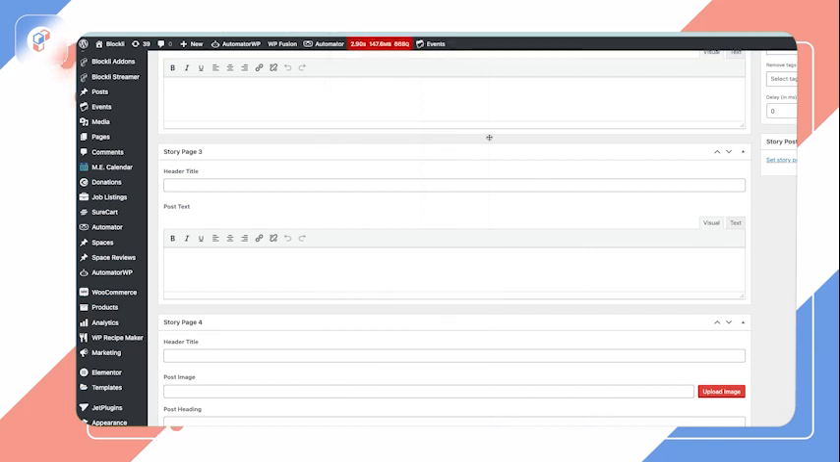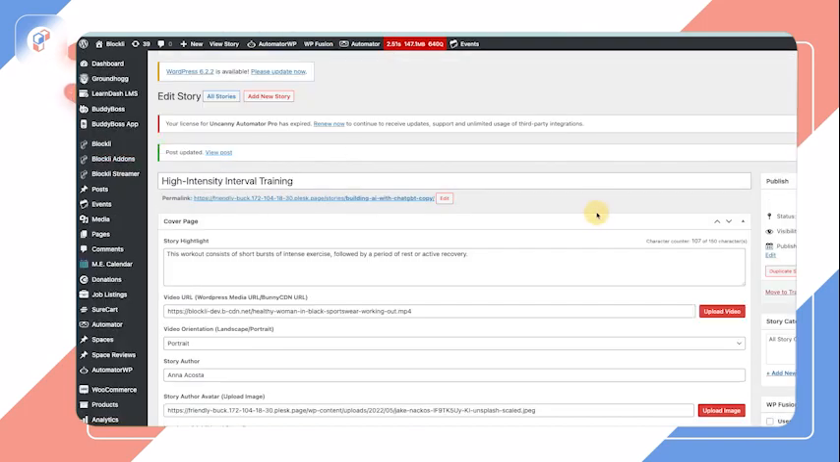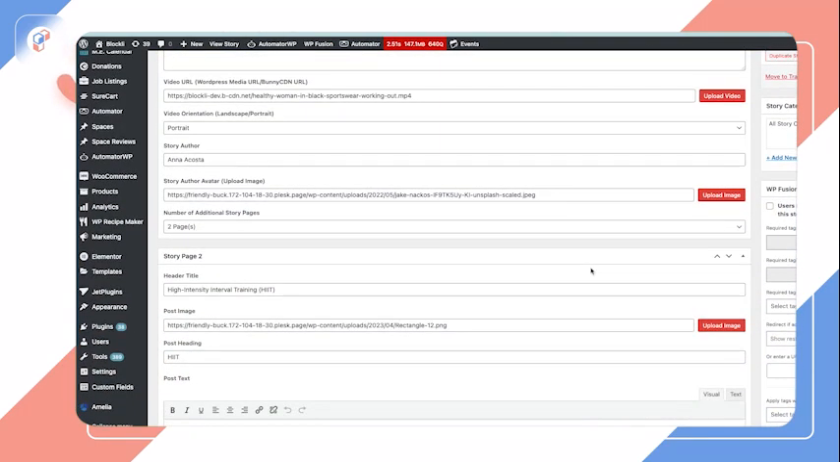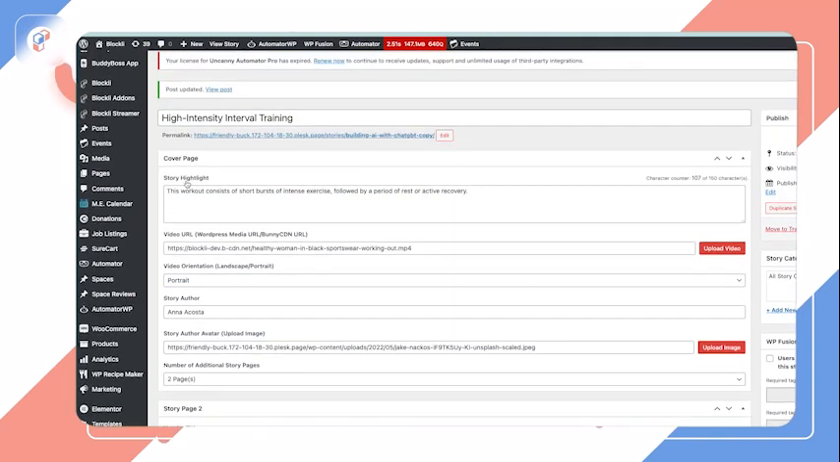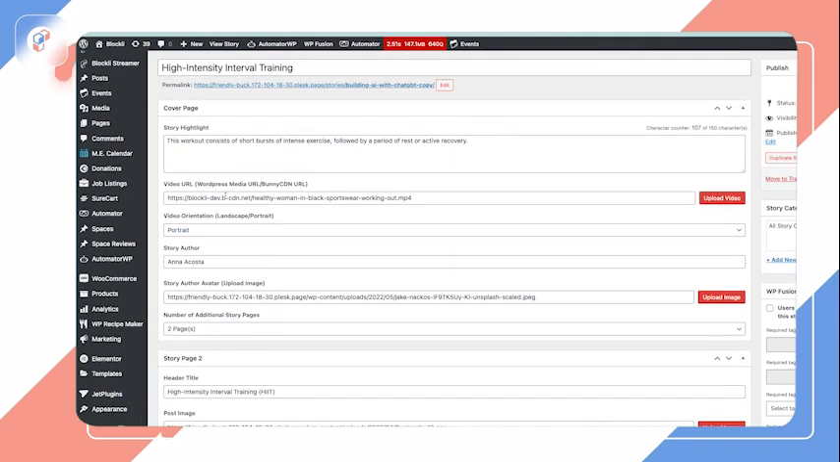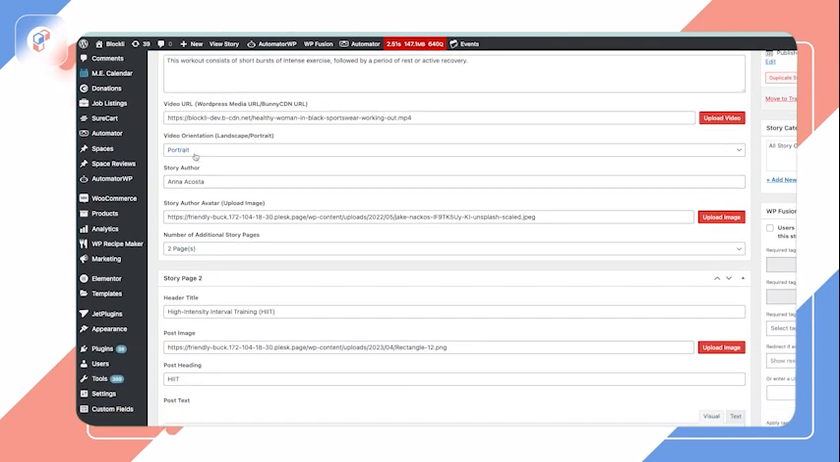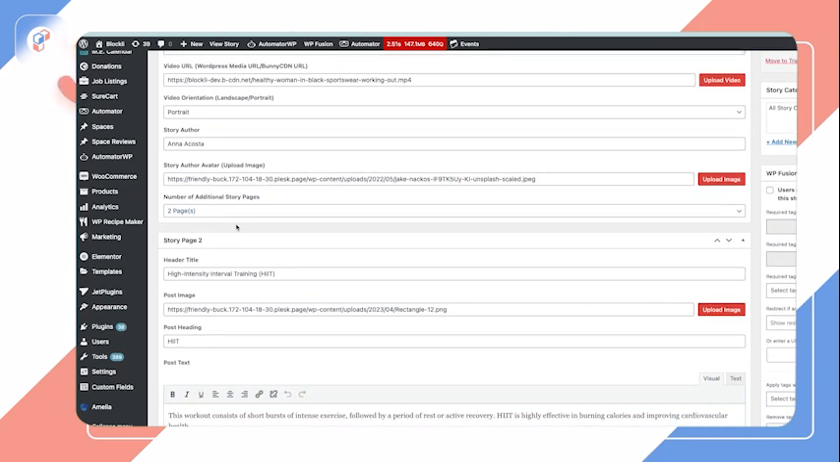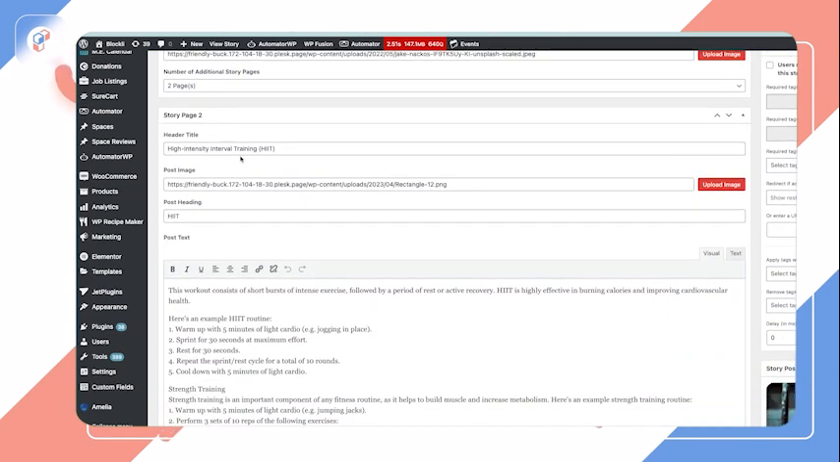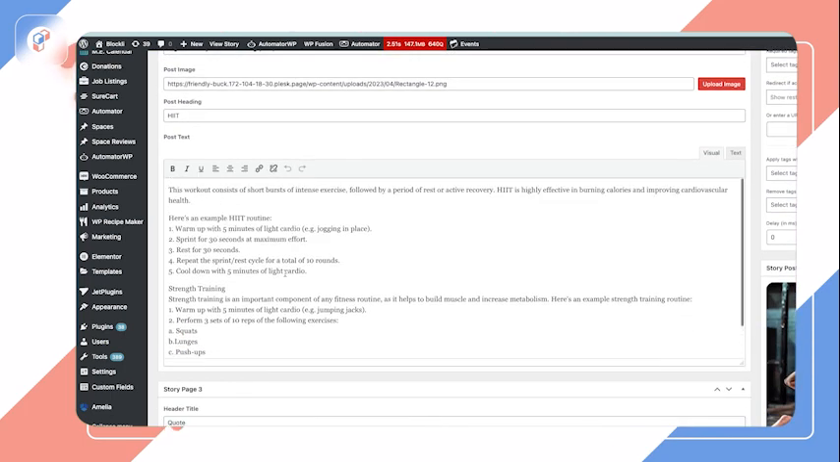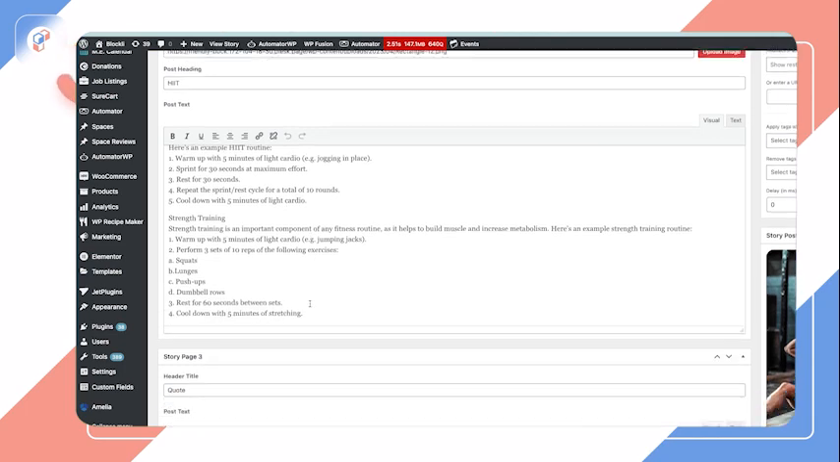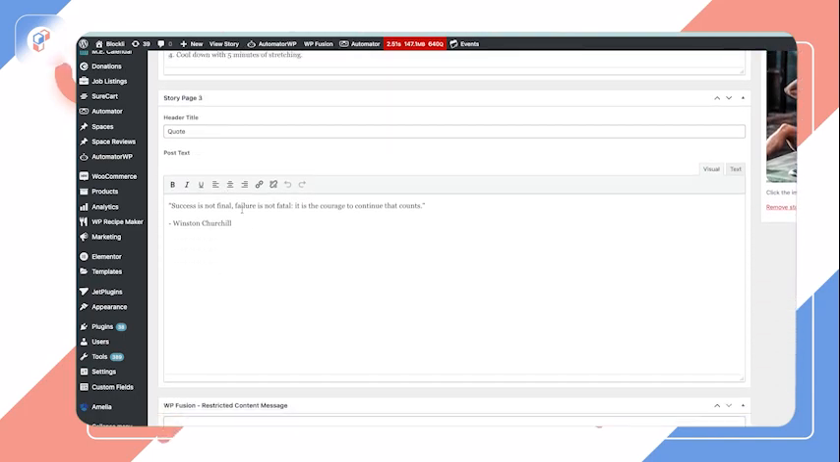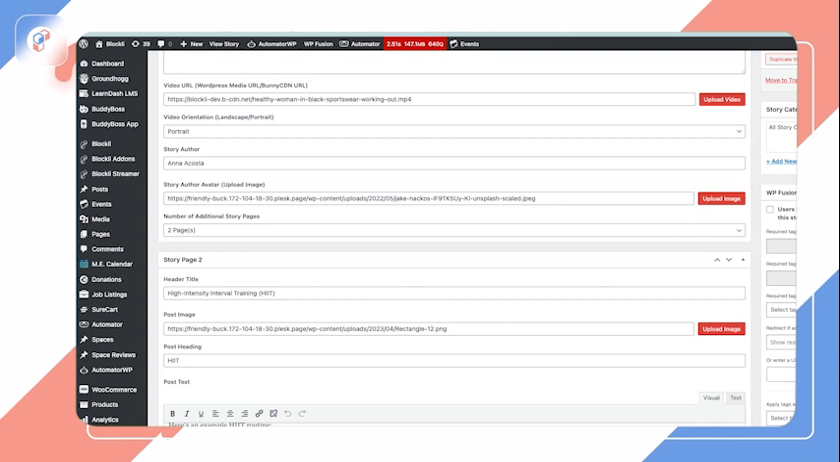So let's go and see what I've done here. This is a post I have originally created, and then we can just come here and you would see that I have added my story highlight, my Bunny CDN URL, as well as determining whether it's a portrait or a landscape, the author avatar, and then I have 2 pages. In my first page, which is story page 2, I have something that looks like a workout, sort of reps or instruction for my user after they watch the video. And then I want to put the quote on the last screen. And then once you do this, you save that.